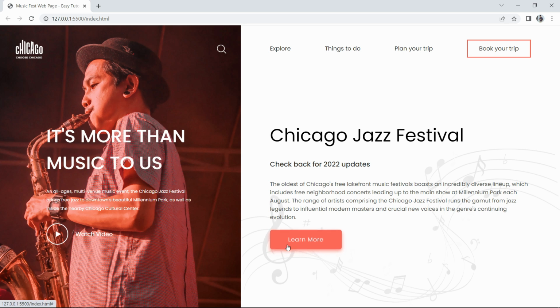So finally we have created this beautiful web design using HTML and CSS.